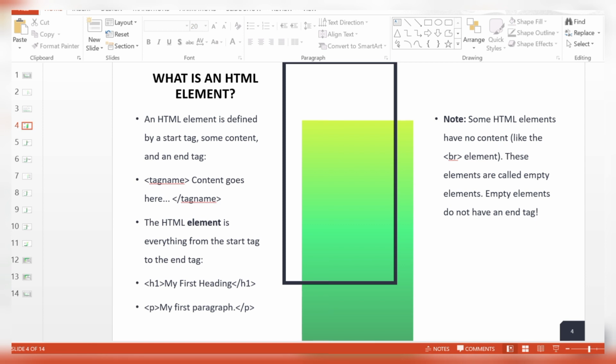If you do not put your end tag, sometimes the browser might read the values for you, but in the end, it will probably malfunction when you browse that page. Now the HTML element is everything from the start tag to the end tag. So take note of this end tag. They are always important when we are writing our HTML.